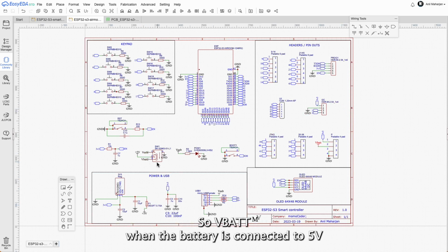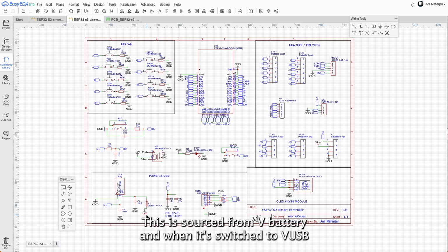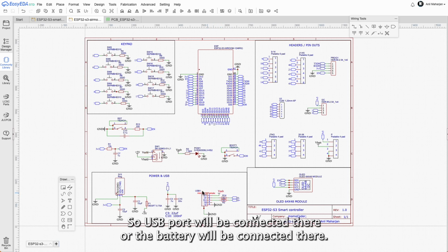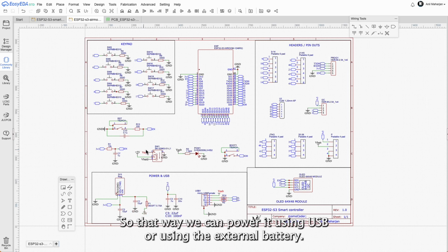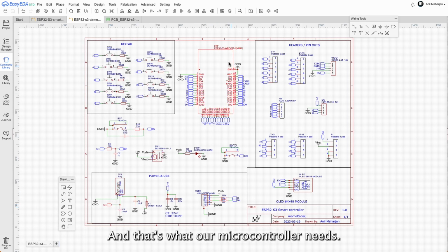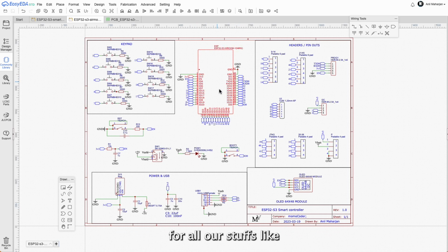When VBAT is connected to 5 volt, this is sourced from VBAT. And when it's switched to VUSB, it will be connected to VUSB, which is the input that we're getting from the USB here. So the USB port will be connected there, or the battery will be connected there. That way we can power it using USB or using the external battery. And both ways it will go into our LDO and it will turn it into 3.3 volts, and that's what our microcontroller needs. And this 3v3 is used as VCC for all our stuff.